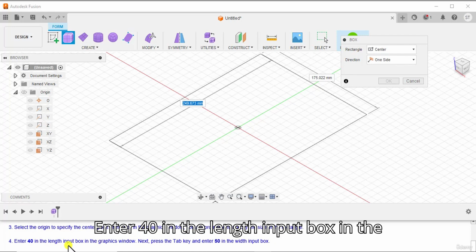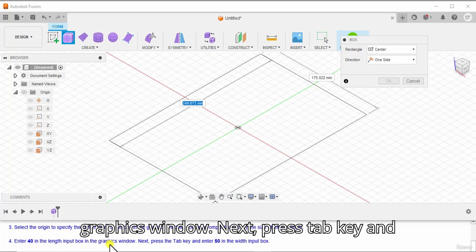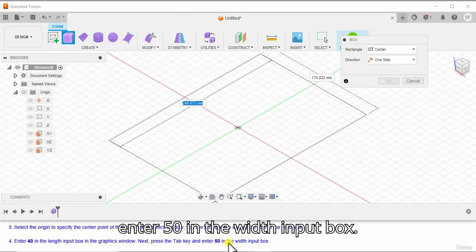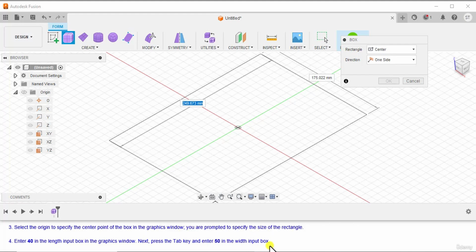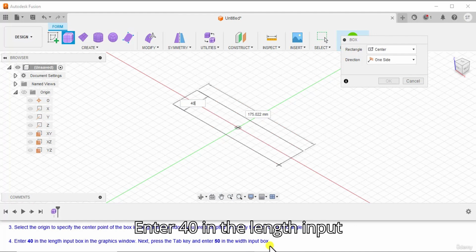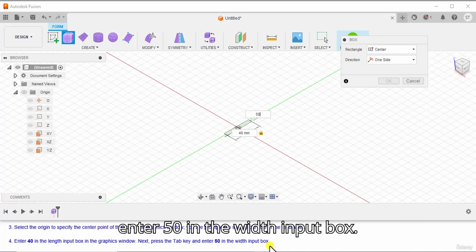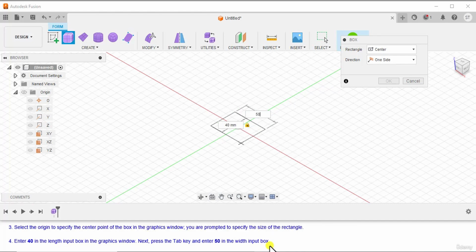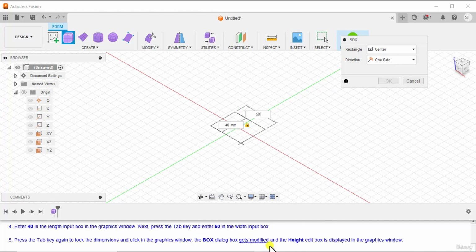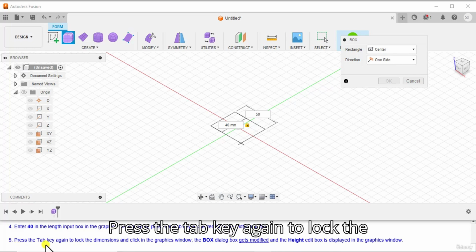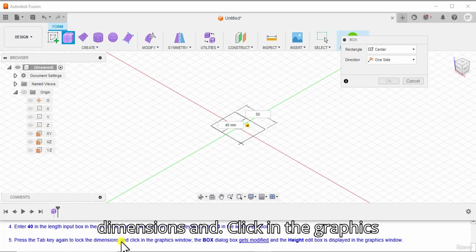Enter 40 in the length input box in the graphics window. Next, press the Tab key and enter 50 in the width input box. Press the Tab key again to lock the dimensions and click in the graphics window.